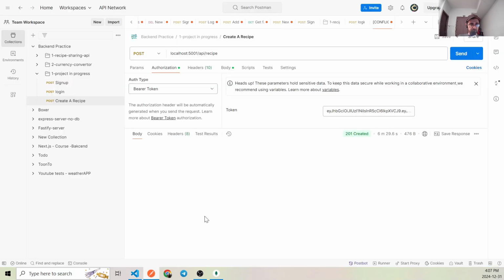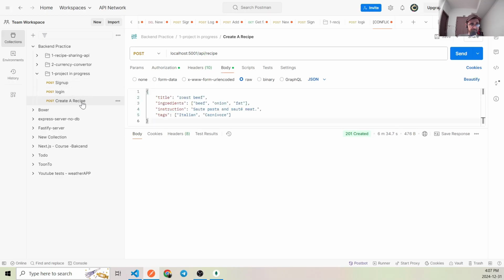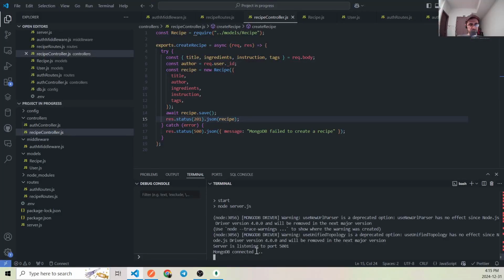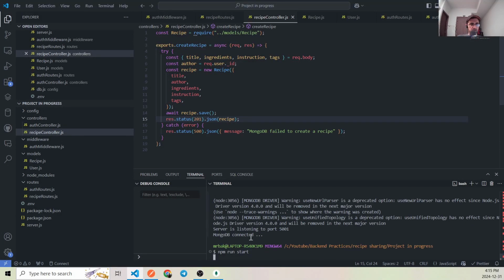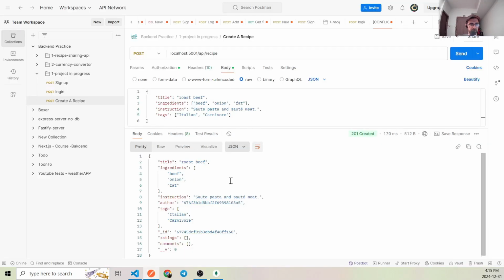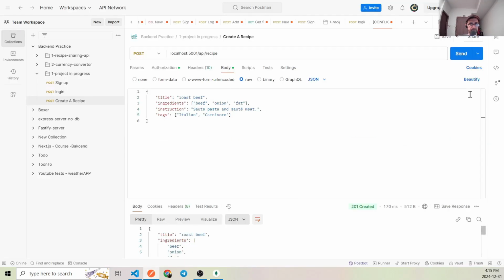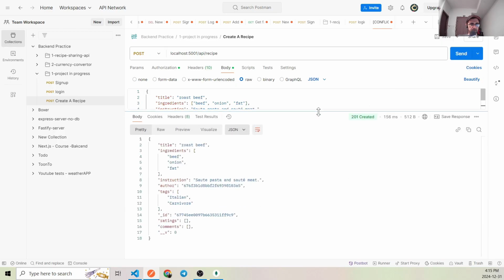And I'm going to head back to the Postman. We're going to create a new recipe. I'm not going to add anything regarding the author because the author is supposedly authorized and it's going to go through the middleware. Everything is ready. Let's restart the server. And I'm going to run it. Okay, and as you can see, the author has been added here.